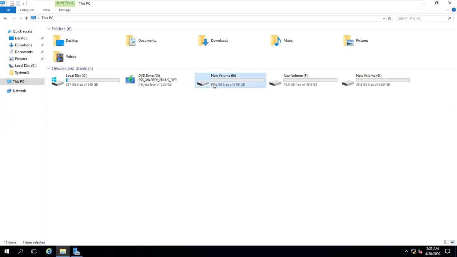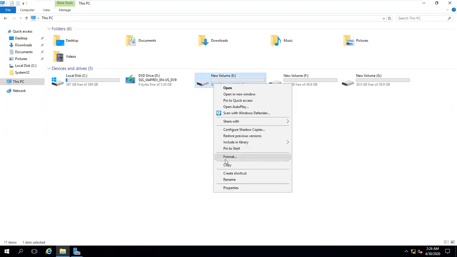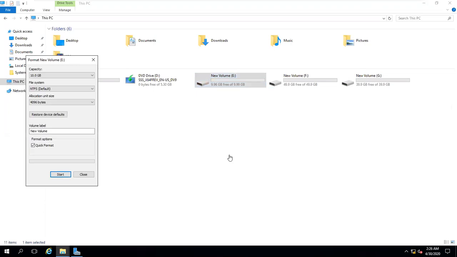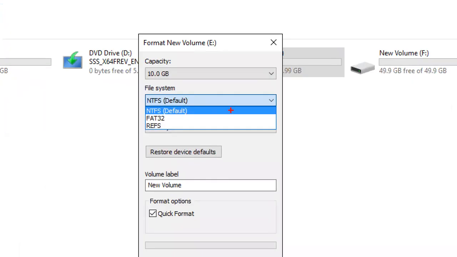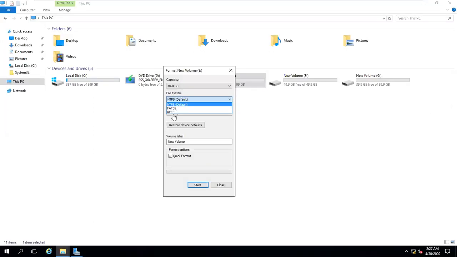You can right click on the partition, and here we have the option Format. You can click this, and here it is going to ask you whether you want to format with FAT, REFS, or NTFS. The default option which is selected here is NTFS. So if you don't select anything, if you just click Format and say Start, by default it is going to format with NTFS. But instead of NTFS, you can format with FAT. You can also format with REFS.